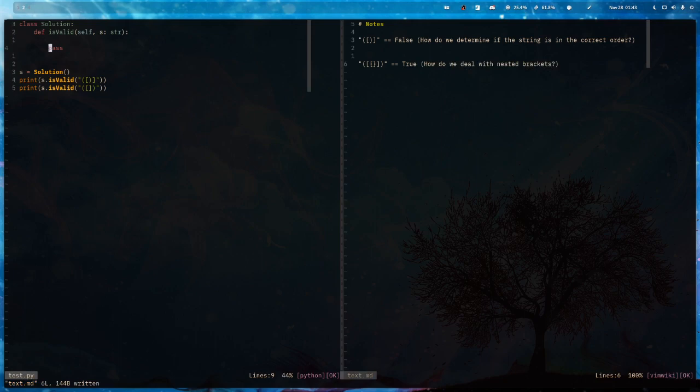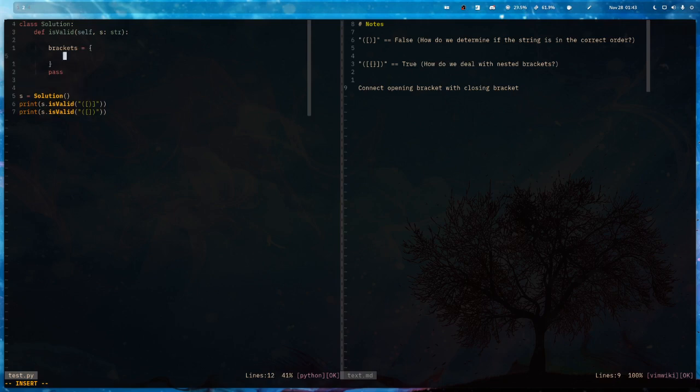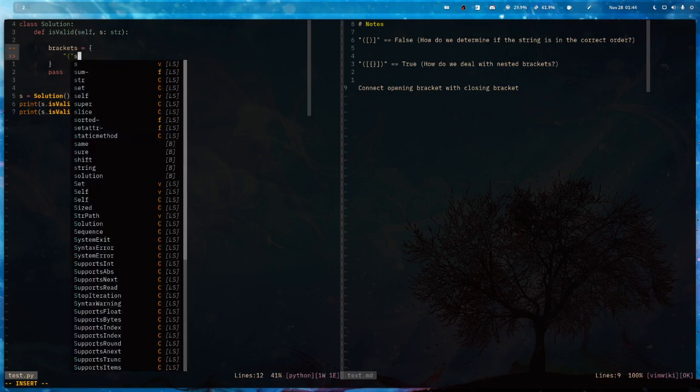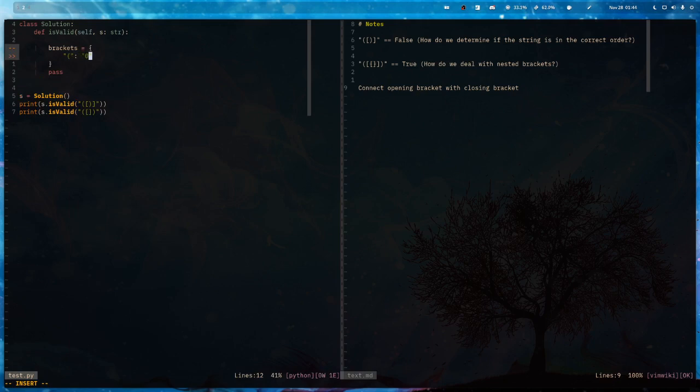Okay, so let's go to our solution, or our code. The very first thing that I thought of is we have to somehow connect the opening bracket with its closing bracket. So how do we do this? To connect the opening bracket with the closing bracket, we can use a dictionary. So let's have a dictionary called brackets, and in that dictionary we're going to correlate opening brackets and closing brackets.